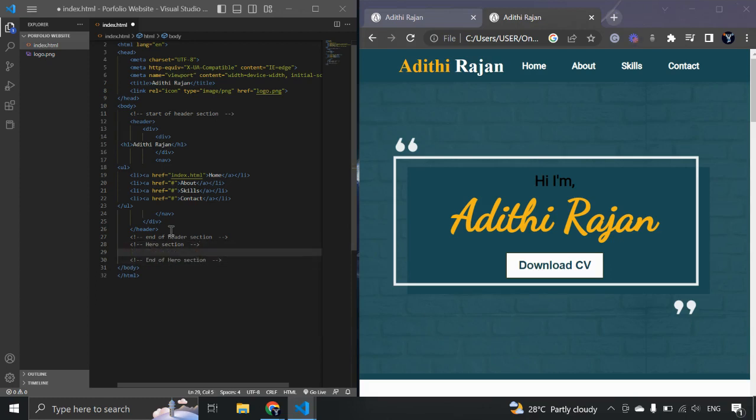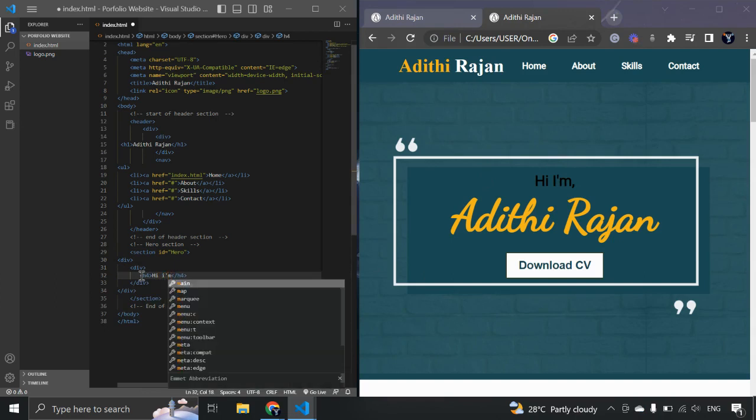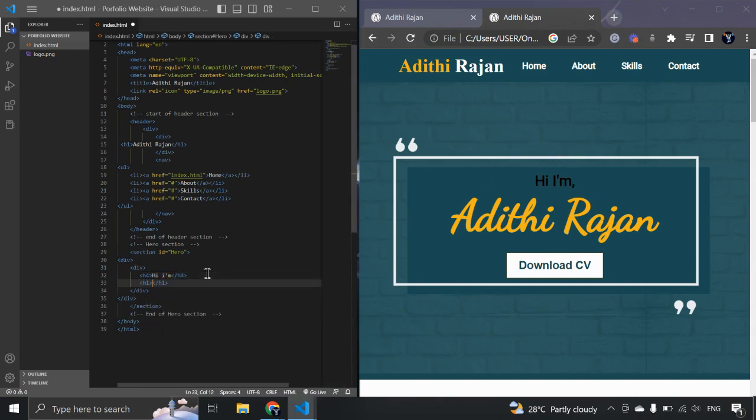So that's it. First let's create a section and name it as hero. You can give it an ID, name it as hero. It will consist of one main div, inside which you will have a div which contains all this text. Inside this we will create a sub div. Now this one looks like an H4 or an H3 tag. Let's use H4 tag for this, and then H1 tag for specifying the main name.